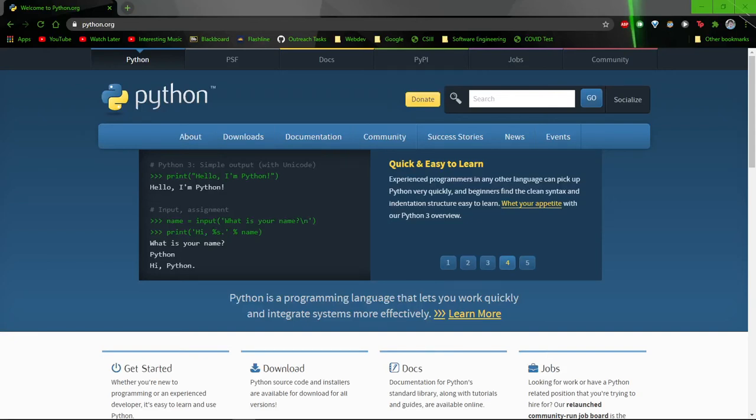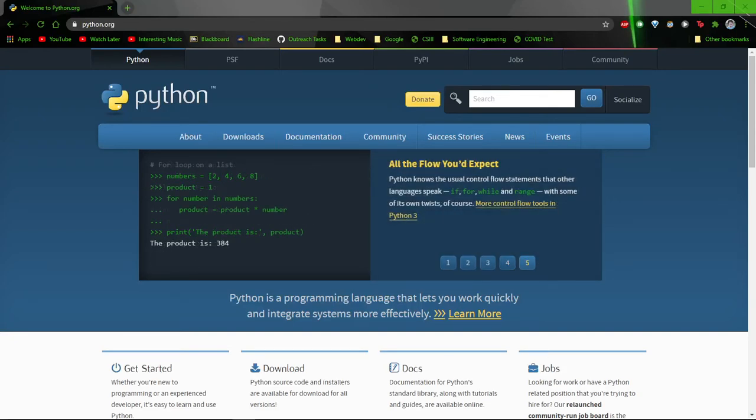Hello everybody, and welcome to this tutorial about how to download Python and get it working on a Windows computer.